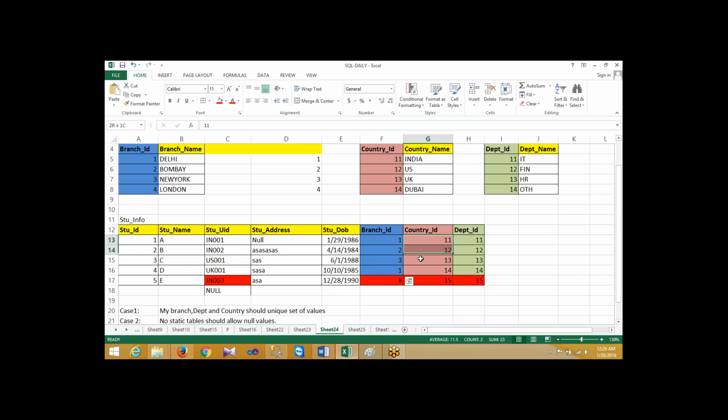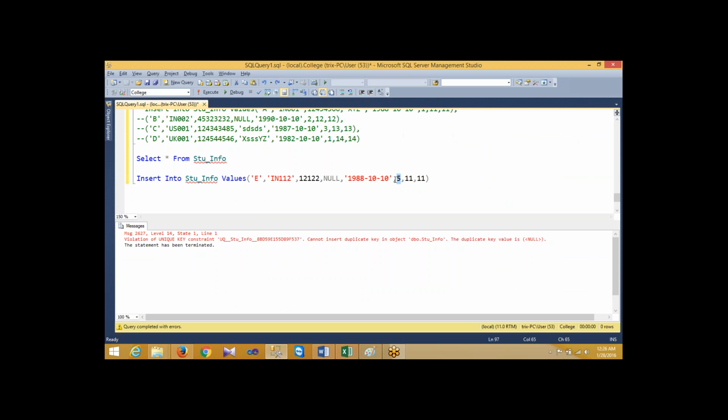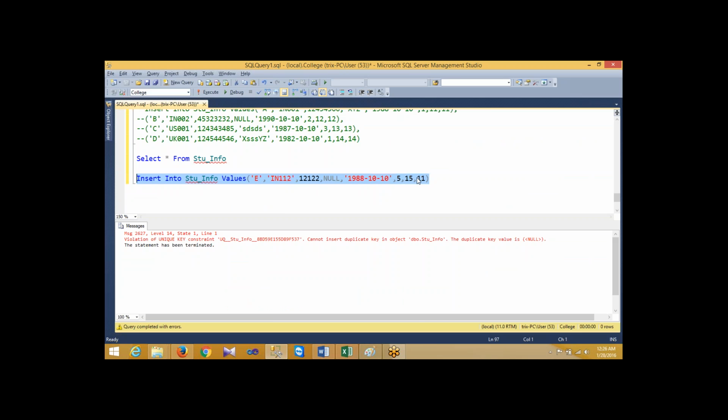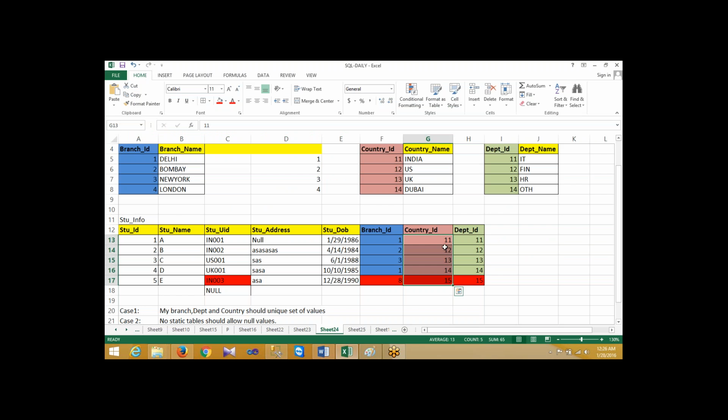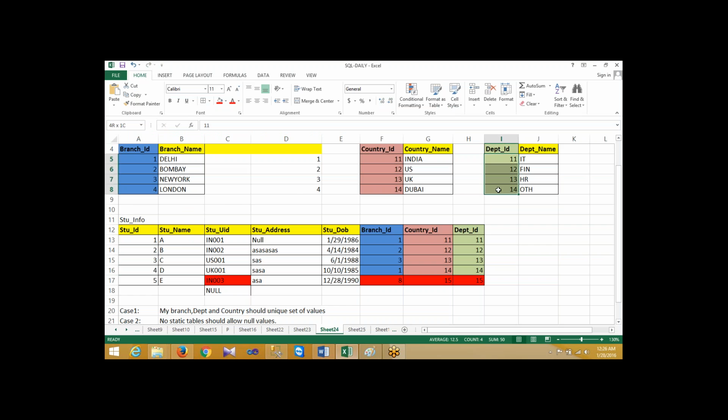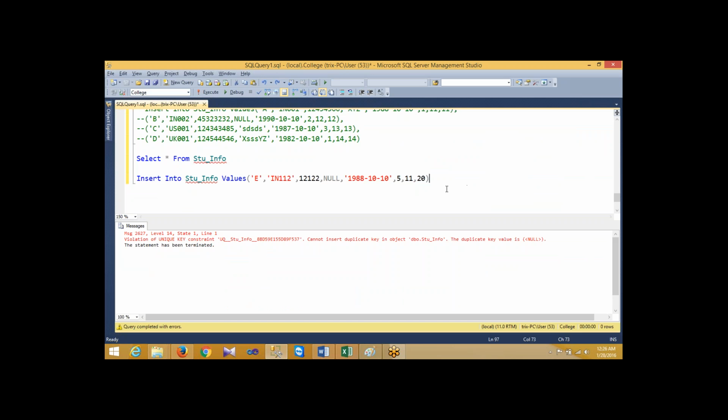What is next? Country ID. Country ID should fall under 11, 12, 13, 14. If I pass 15, what happens? Won't accept. Won't accept 15 here. It should accept only unique values, 11, 12, 13. Department ID. Department ID should be unique. It accepts only correct values. If you enter anything other than department ID 11, 12, 13, 14 here, it won't accept. It won't accept my duplicate value here.